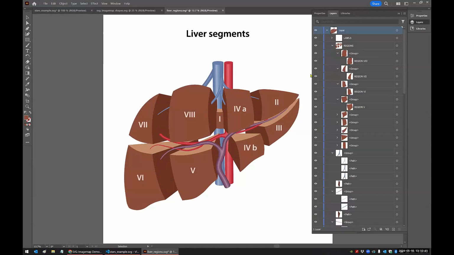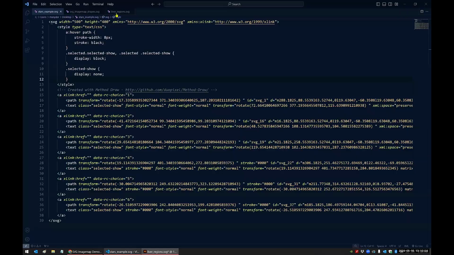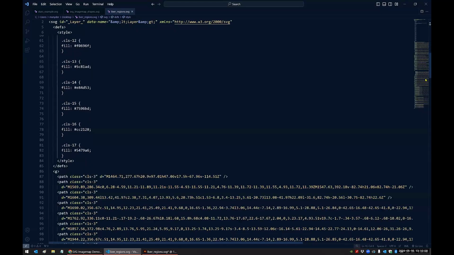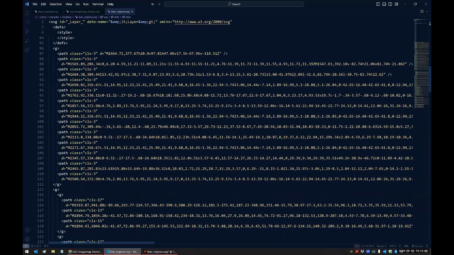And then I gave each region its own name so that whenever I export and save it as the SVG, because you're going to edit this in XML, you need to be able to find these regions. So for example, this is the liver SVG, and here are all the regions. These are all the paths.